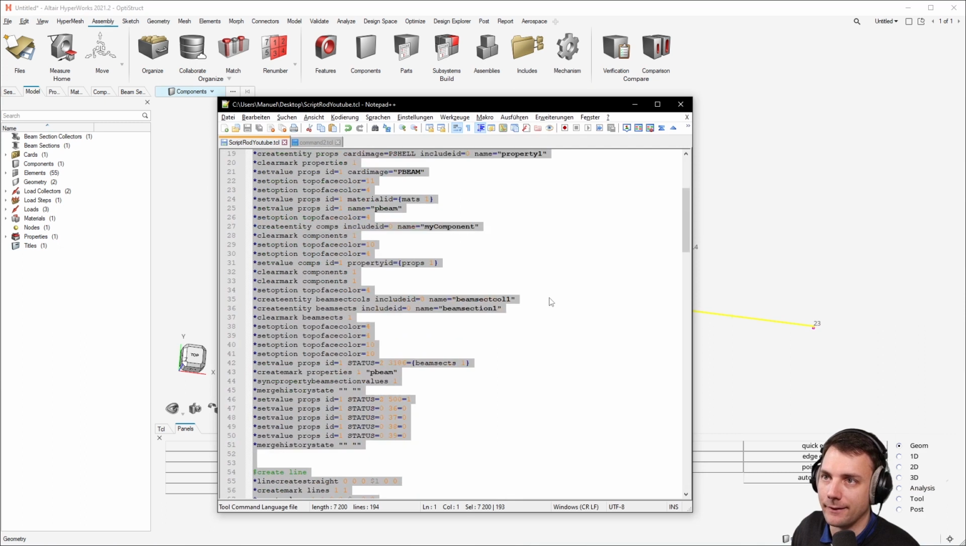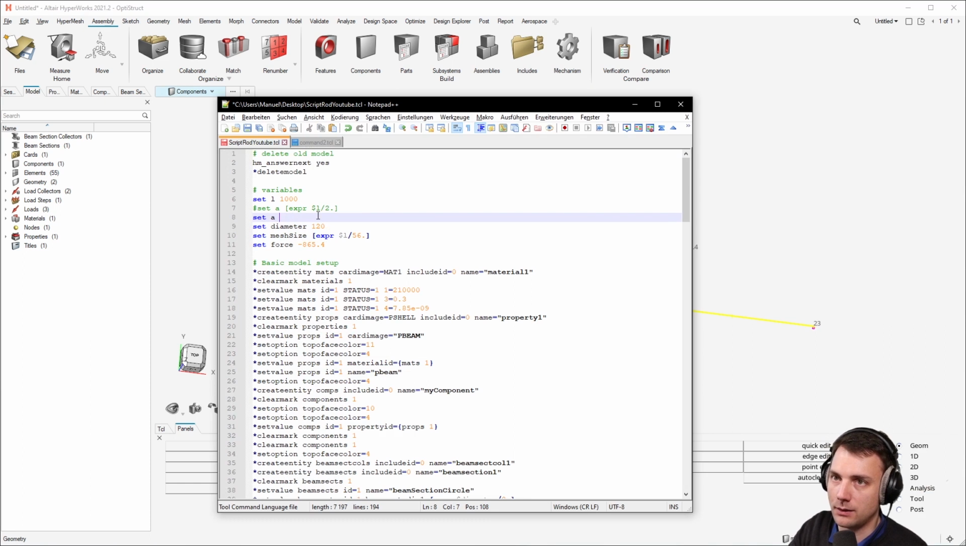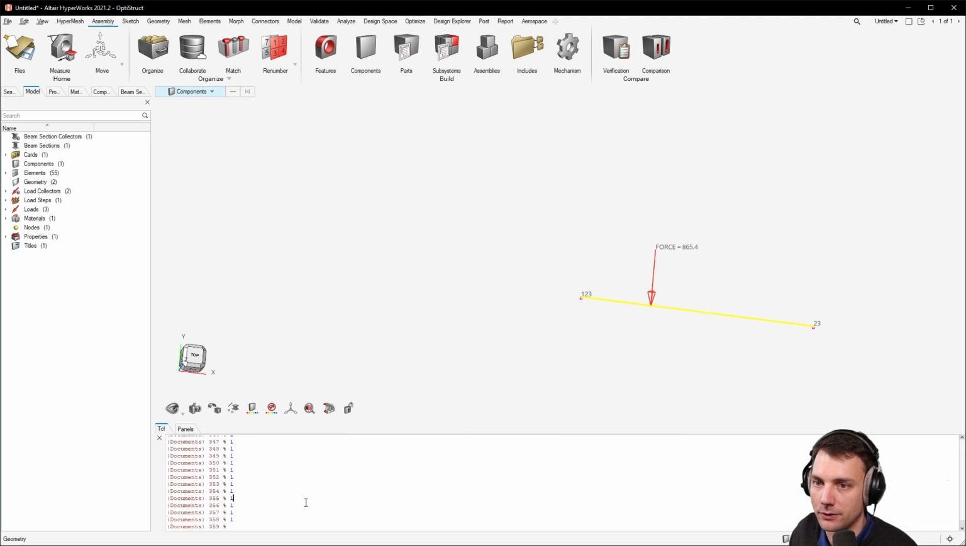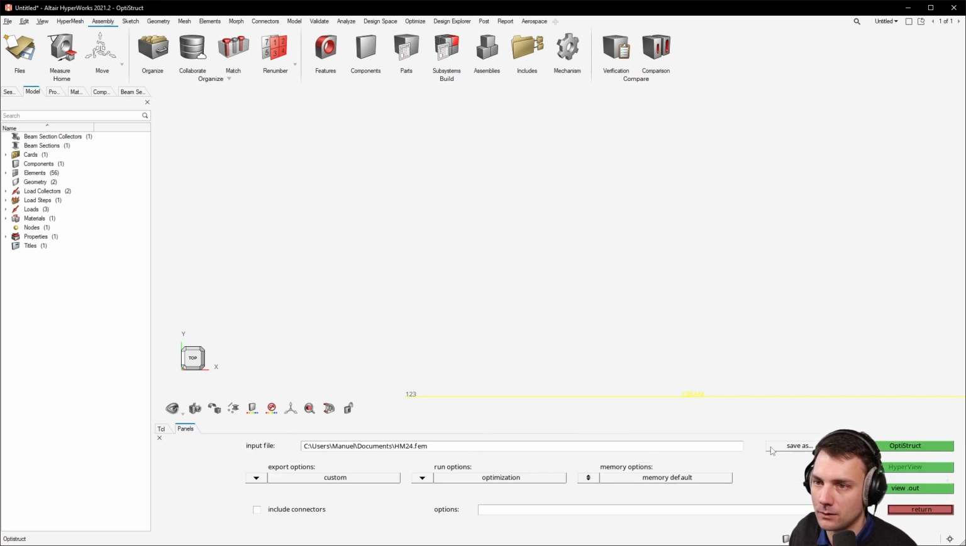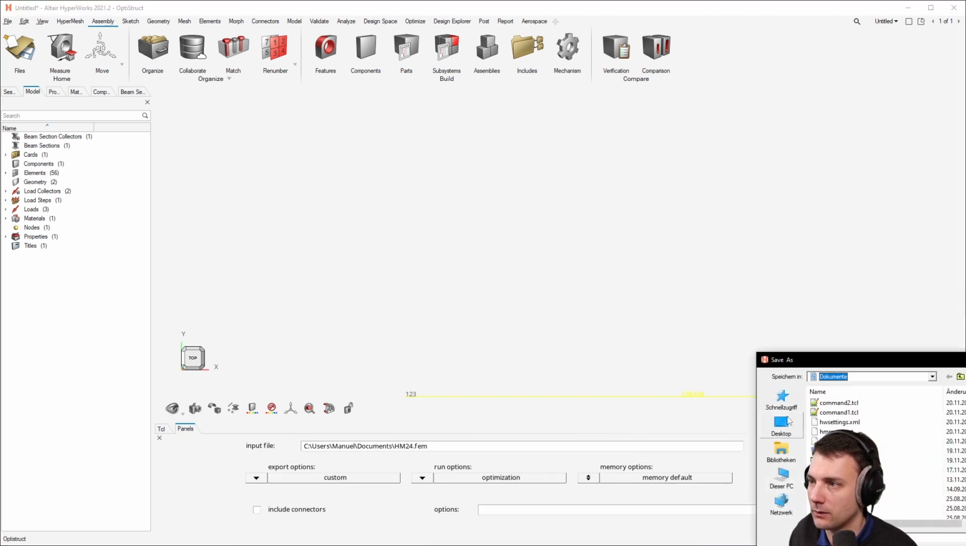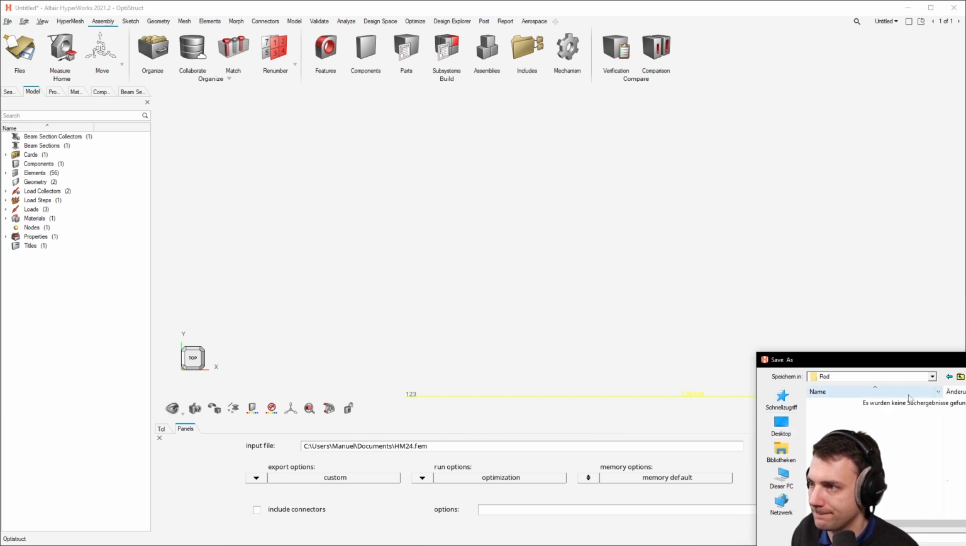Alright. Now, let's test it. We will set the diameter to 120, the A parameter to 500, which is 1/2 of the length. The force is matching with my Excel sheet. We will just include it here. Build a model. Run the model. Hope for the best. So, panels. Let's see where we put that on the desktop. Rod. Tidy up.